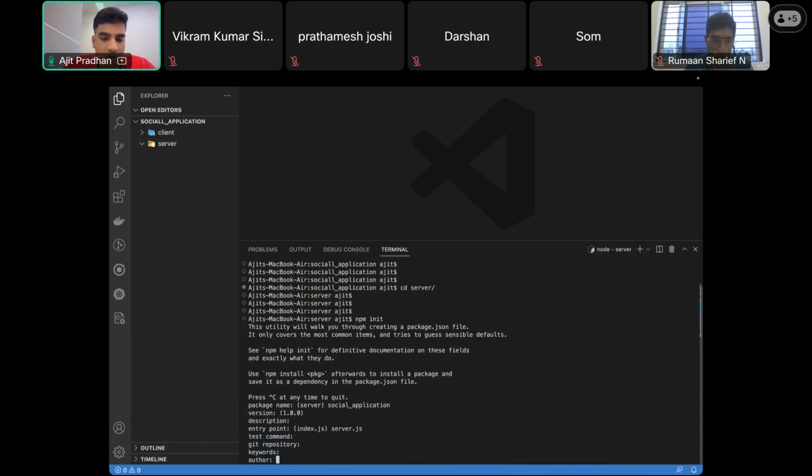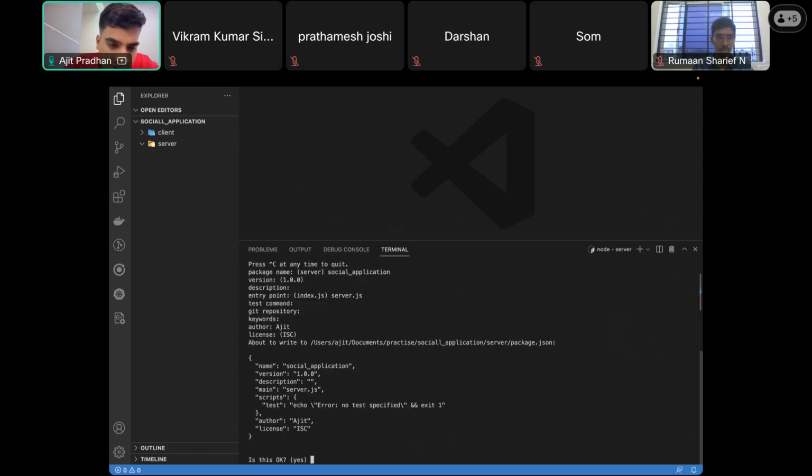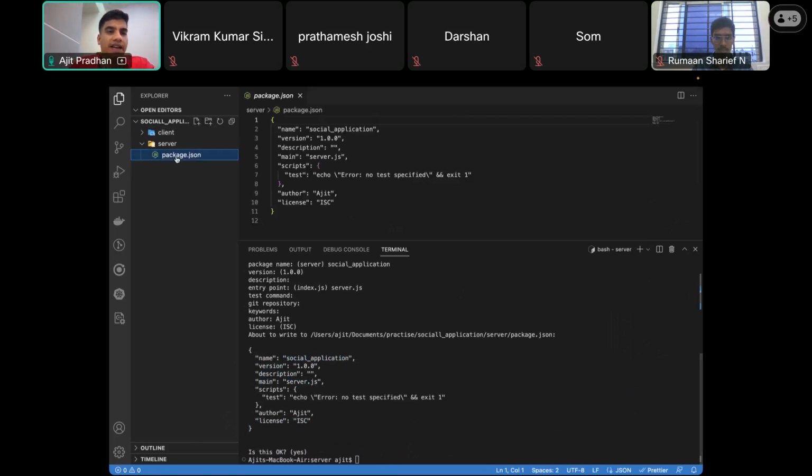Author, you can give your name. So this is to give the name, and the license keep it empty. Then, is it okay? So it's giving the name of social applications, version, description, main. The main file is the server.js file, and once I click enter, it will create one package.json file.